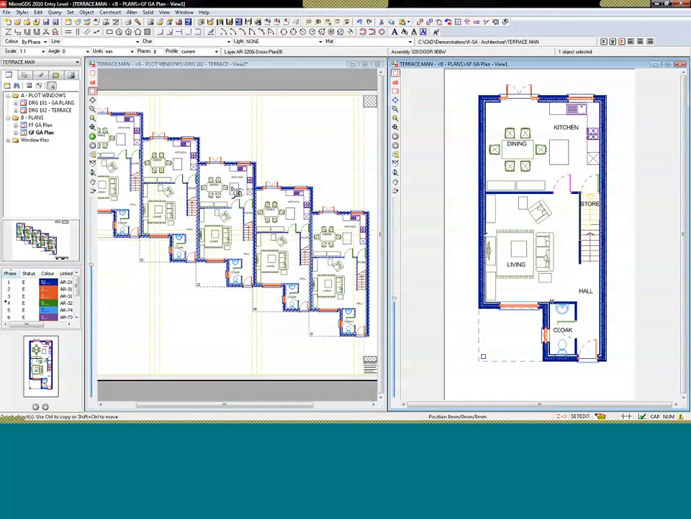So it's a very powerful tool. When you've got a lot of repetition in your project, rather than draw it as many times as it repeats and edit it as many times as it repeats, you can choose to draw it once and only edit once.